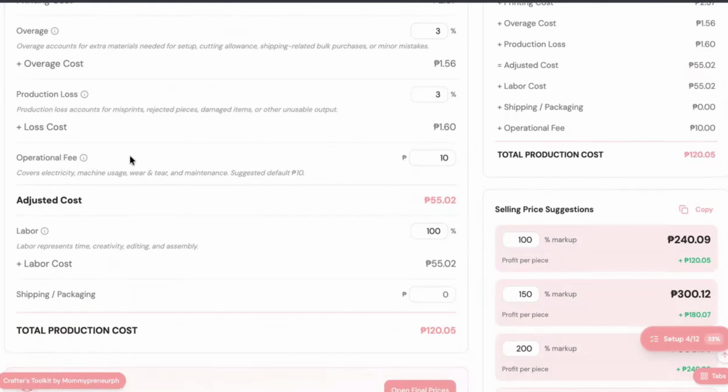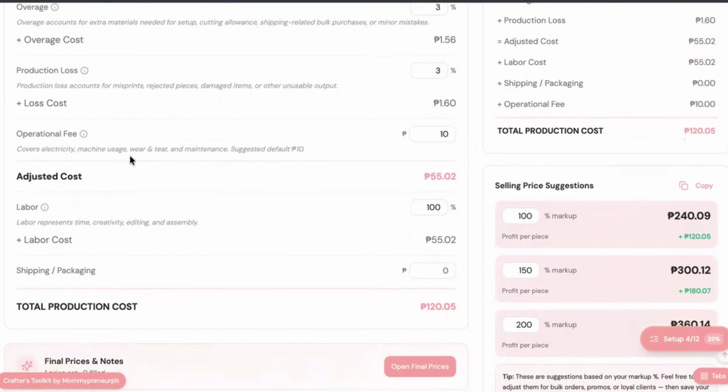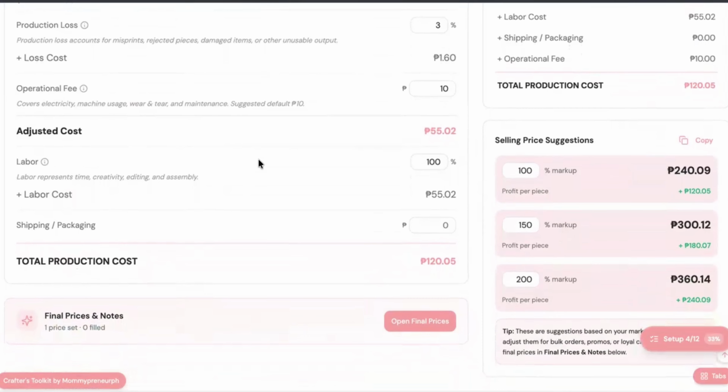The operational fee covers expenses such as electricity, machine usage, wear and tear, and maintenance. Some calculators provide a detailed breakdown of electricity usage, but I've kept this section simple. You can manually enter an operational fee based on the equipment you're using and how long production takes. For this example, the default is 10 pesos. Adjust it as needed for your own process. After including overage, production loss, and operational expenses, you'll see the adjusted product cost.